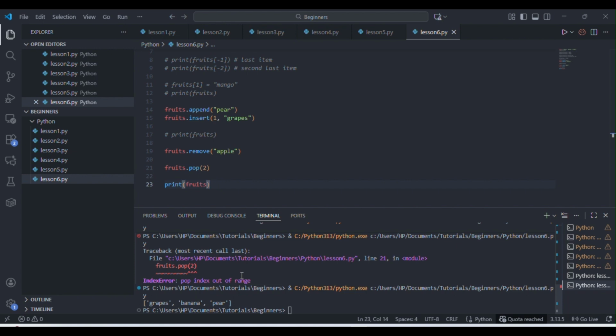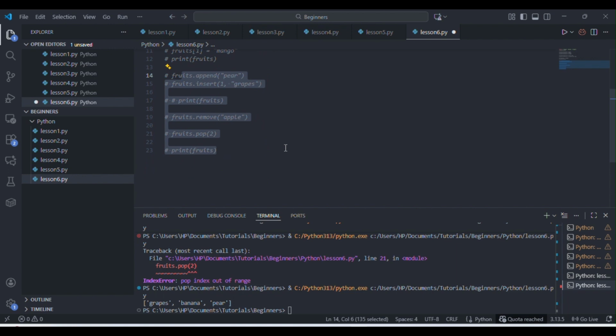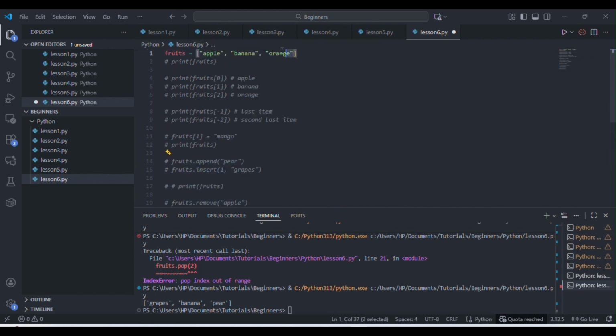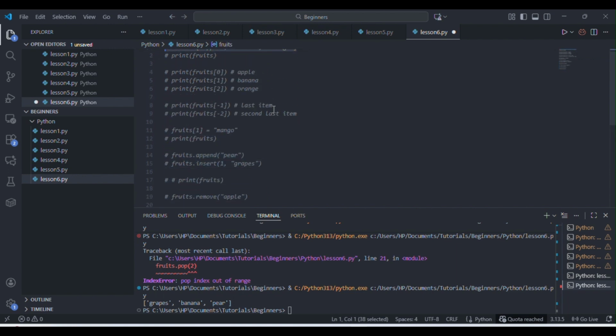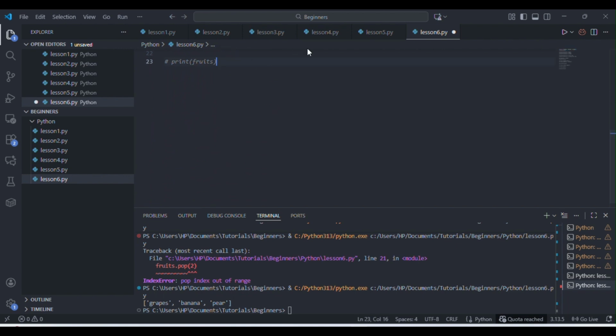Okay. So we can also loop through a list. For example, we loop through every item in our list. Okay, let me do that by doing this. Let me comment this out. So we are going to loop through every item in our fruits. So if we know what a loop is, we've done that in our previous lesson.